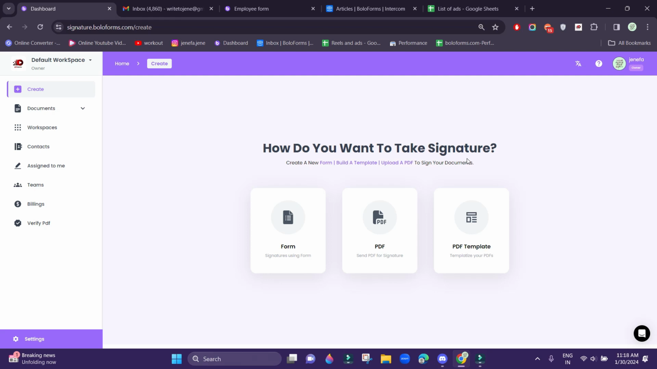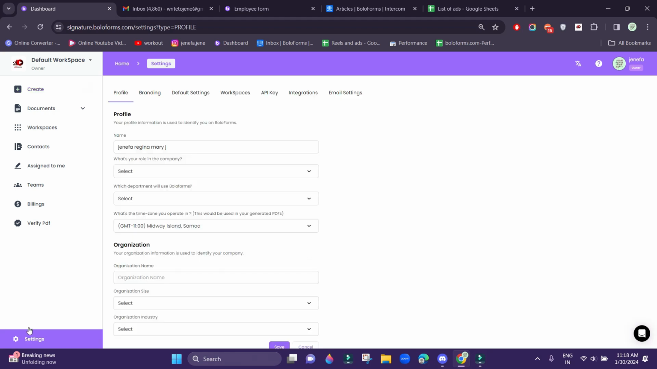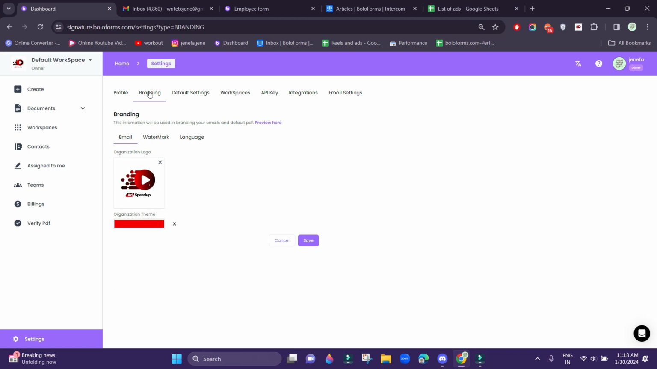Hello everyone, today we will see how to change your language settings to change your emails, your signing screens, and the buttons inside your forms to your selected language. So click settings, then go to branding and select language.